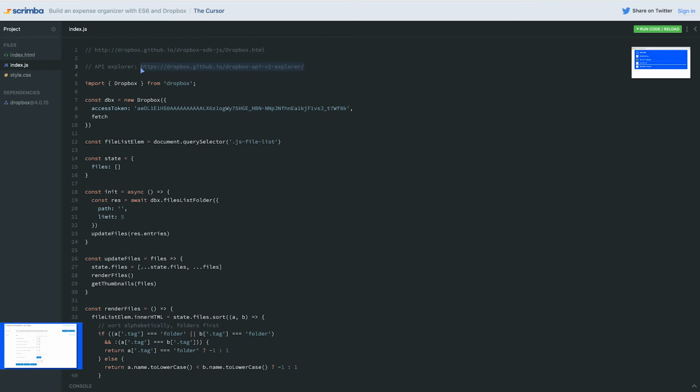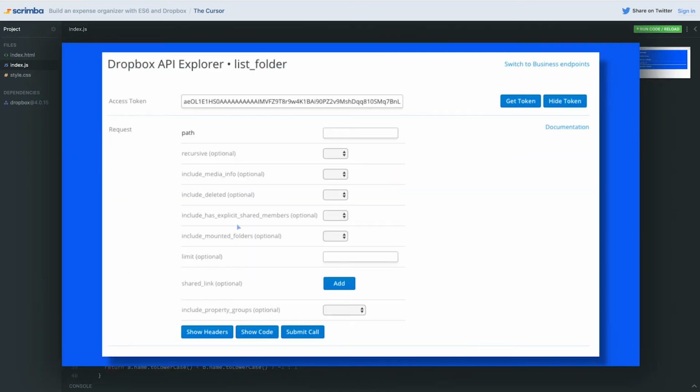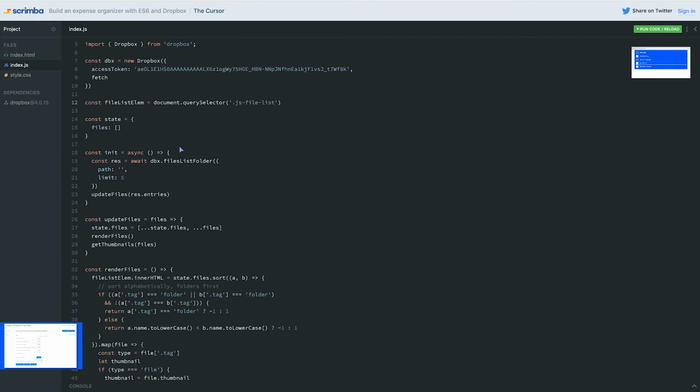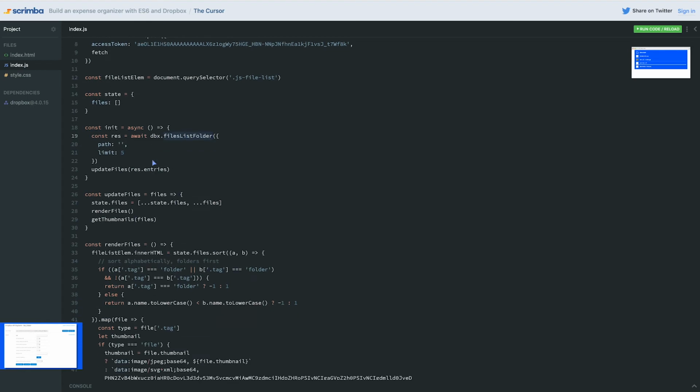They call it the API Explorer. If you go ahead and open up that link, you might see something like this. There are a bunch of methods listed on the left-hand side that you don't see in the slide here, but one of those methods is list folder. And you may recognize that name because we're using the JavaScript SDK equivalent right here, files list folder.